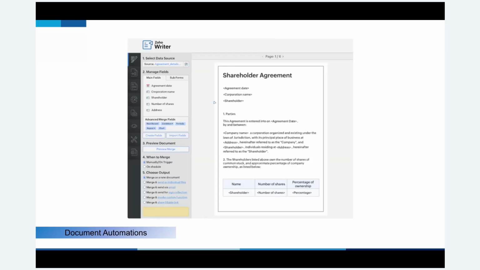So moving forward from fillable forms, let's now look at document automation in Zoho Writer. Document automation in Writer allows you to generate documents at scale using templates and data sources. For instance, if you have a contract template and a database of customer details, you can automatically create individual contracts for each customer, personalized with their names, addresses, and terms without manually editing each one.